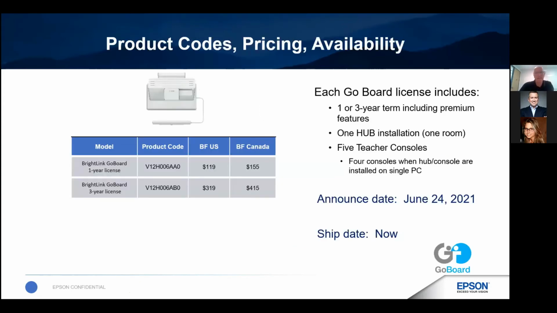In terms of the pricing, we have what we call Brighter Futures pricing, which is education-based pricing that would be less than normal MSRP pricing. As I mentioned, we have 2 options available, a 1-year license and a 3-year license. And that would be a per room basis, because you would install the Brightlink Go Board hub and attach to each display in each classroom. And so it has a cost of $119 to start with, and then renewal fees at $99 per year.